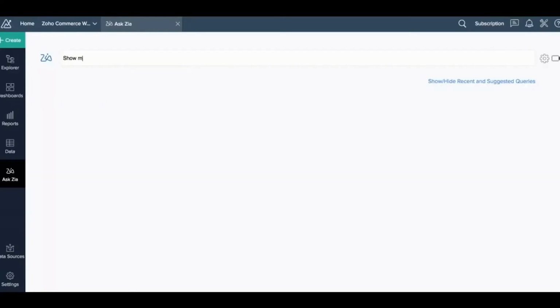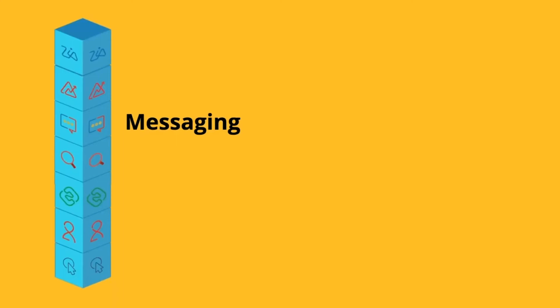Again, here's another little GIF showing off someone typing, right? It's guessing what this person wants. You can modify it as you go, and then it builds those reports. So that's all I want to show you for AI and BI. Just a cool little quick demo. Hopefully you found that interesting. Moving on to messaging now.